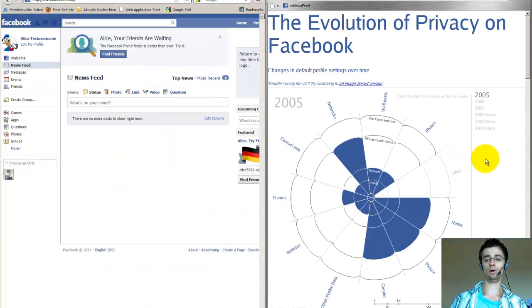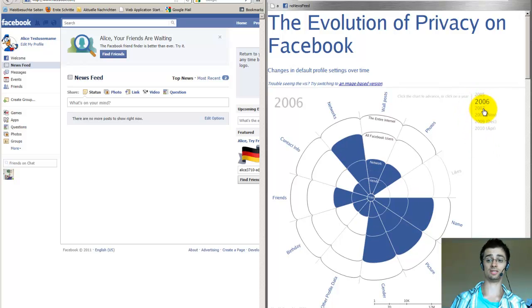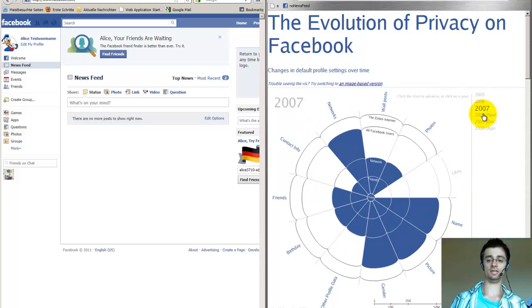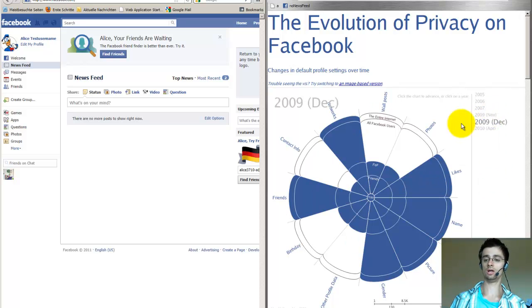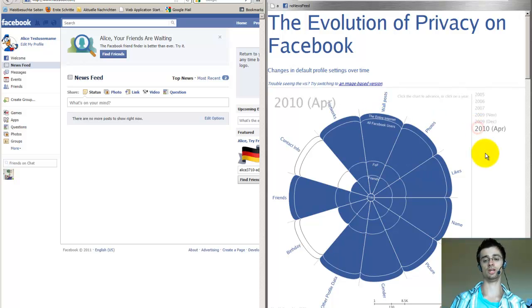Well, first of all, why do we actually need 18 steps? If you look at the evolution of privacy in Facebook, we see that more and more entities became public over time. The biggest change was in 2009 when things really got public to the whole internet. And now this is the situation. You'll find the link to this website down at this video.